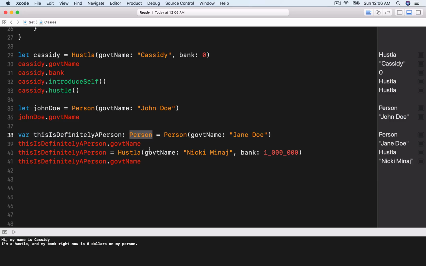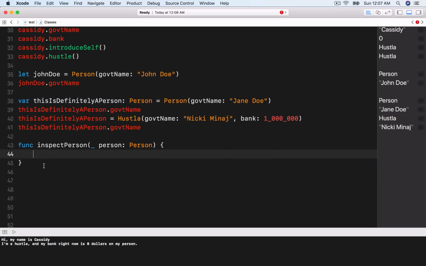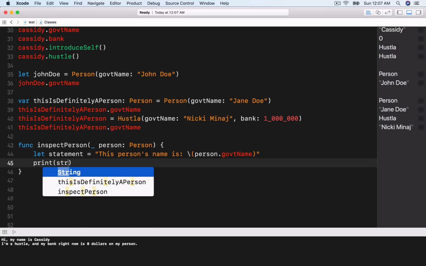Let's talk about how this might make sense in another way. Because we're able to stick a hustler into a person variable, what if we had a function? This function is inspect person, and it takes a parameter of a person type. When we inspect the person, let me create a let statement. The statement is going to be a string interpolation that says this person's name is, person.governmentName.